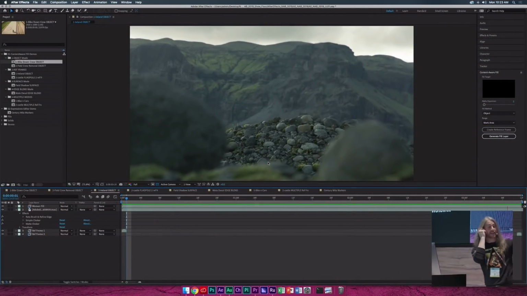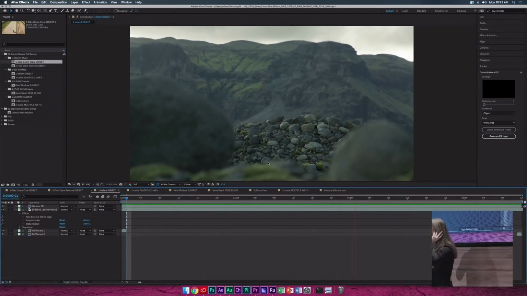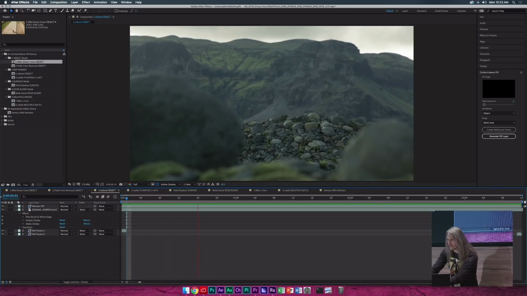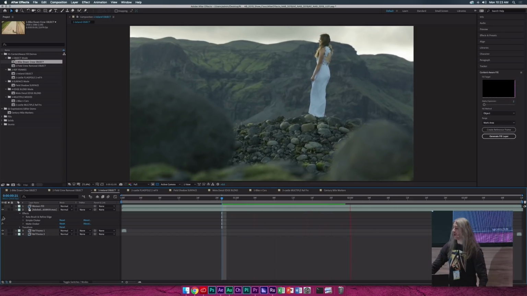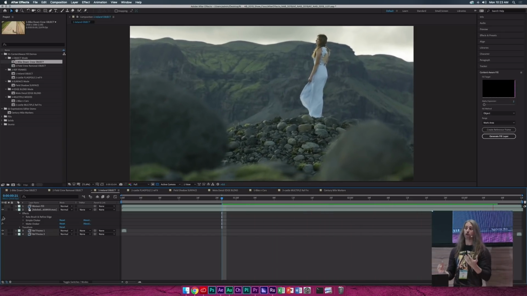All right. So here's another example. I'm going to show you quickly some of the cool things that this particular one does. So here we have this very beautiful background. You'd think that was a fake background plate. No, this is actually a beautiful place in Ireland, where we have a woman standing on these rocks.